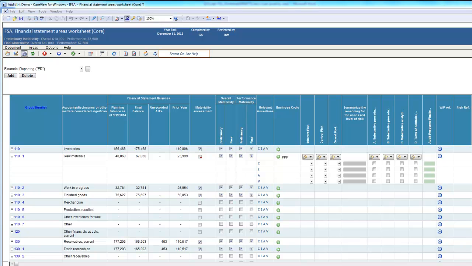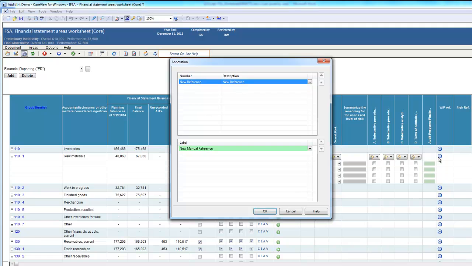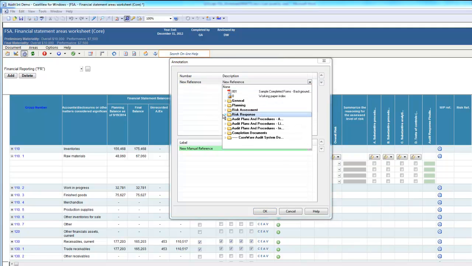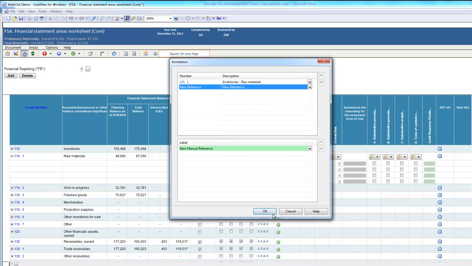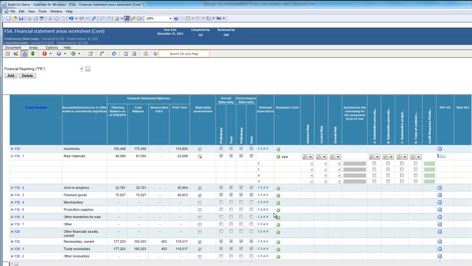To add working paper references to an item, click on the plus button in the Working Papers reference column. This will bring up the Annotation dialog where you can select the reference to insert. This step is usually completed by the firm author. I will choose Inventories Raw Materials. Click OK. You can add more than one reference if required. Adding a reference to the work program will link that work program to the FSA. This will result in enhanced automation within your file.